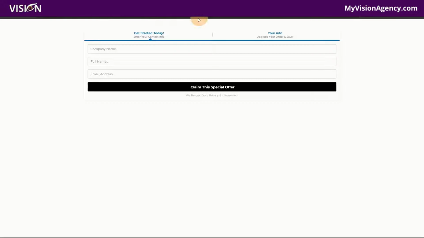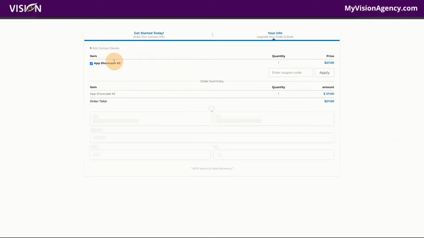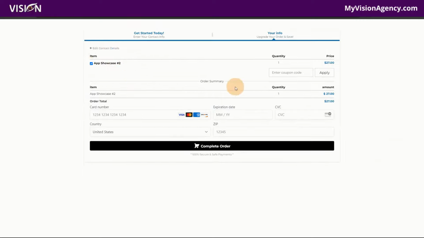And you'll see if we look at this page now, it looks quite different, right? So we don't have the payment info. If we wanted to enter in, let's just say tester, and let's say test at gmail.com and claim the special offer, you'll see you have to enter in the contact information and then it goes to the payment info. So you could trigger automations based off of each of these steps.